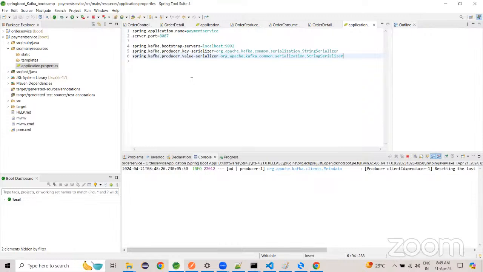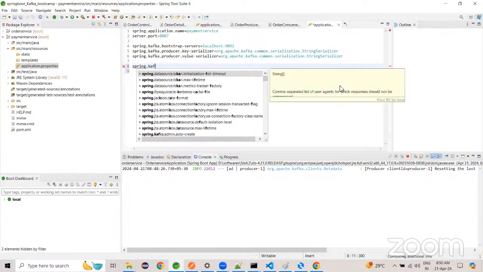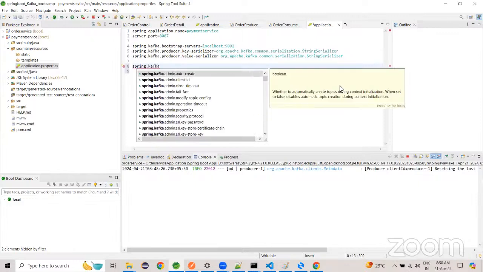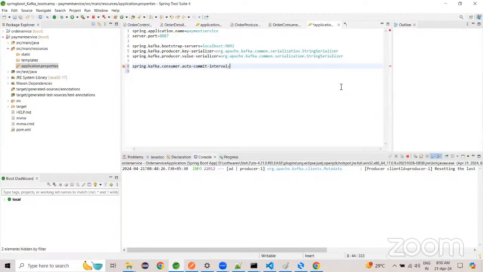That we call the offset strategy. For that offset strategy, you can use some properties, and with those properties you can consume the messages. So what you can do is, in your Spring Boot application, you can use spring.kafka.consumer auto commit, not interval, you need to mention auto commit.